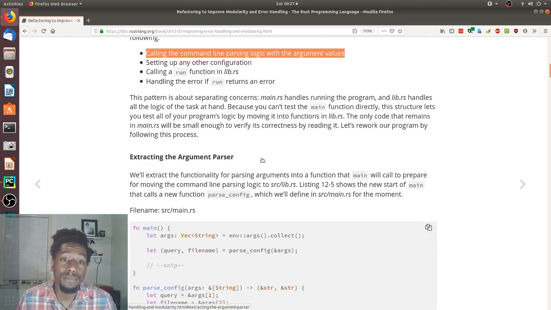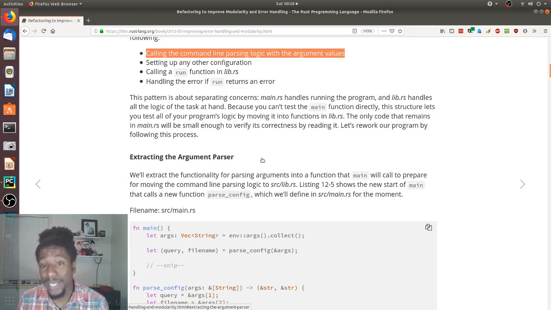This pattern is about separating concerns. Main.rs handles running the program, and lib.rs handles all of the logic of the task at hand. Because you can't test the main function directly, this structure lets you test all of your program's logic by moving it into functions in lib.rs. The only code that remains in main.rs will be small enough to verify its correctness by reading it. Let's rework our program by following this process.